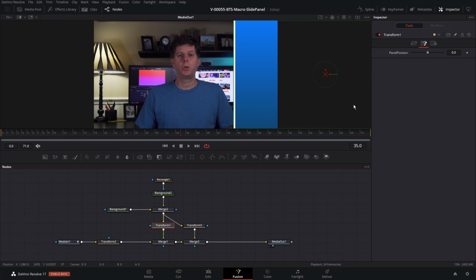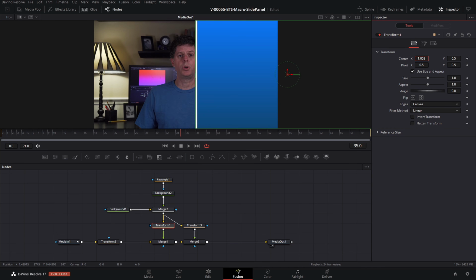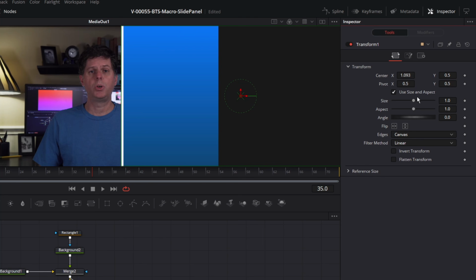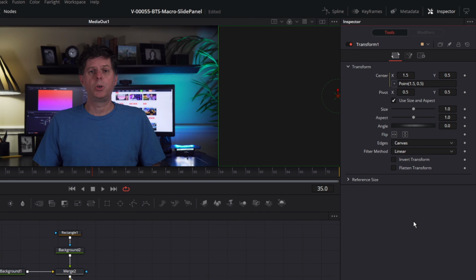So we'll click Transform 1 and click the main icon, and here's the center position. So we can actually use the panel position to animate our center position. So we're going to right click on center and choose expression. Let's move it to 1.5, which is just off the edge of the screen. And what we're going to do is we're going to add panel position. So panel position, this is the name of our control, and we'll click off of that.